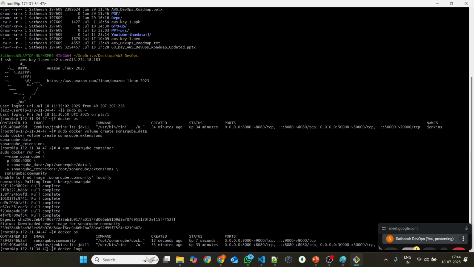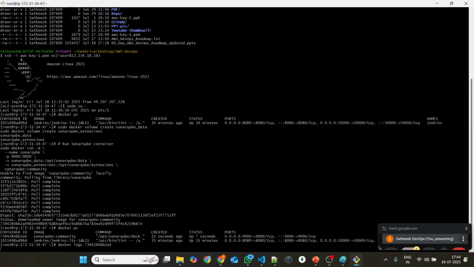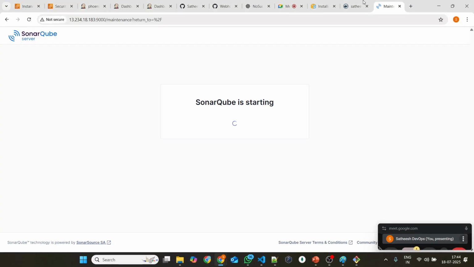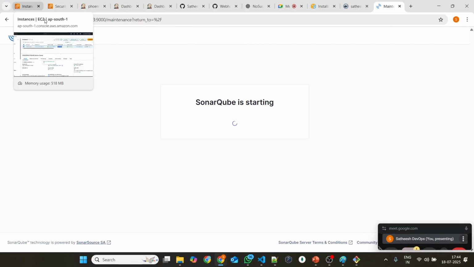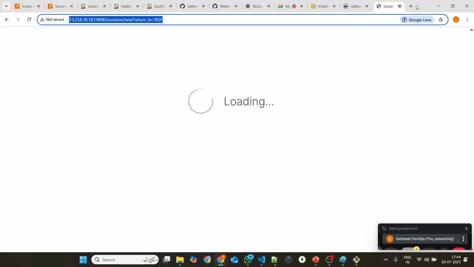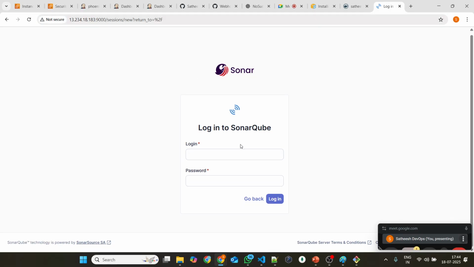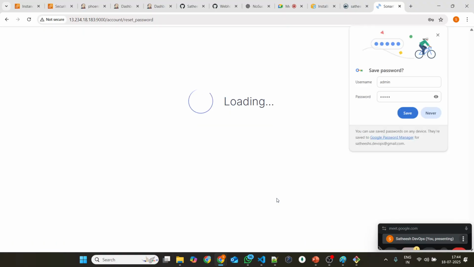Docker logs. It's opening. Sonar is up. Once it is up, you will have this screen. By default, the username and password for SonarQube are admin. You click admin and give the password also admin, and then you log in.